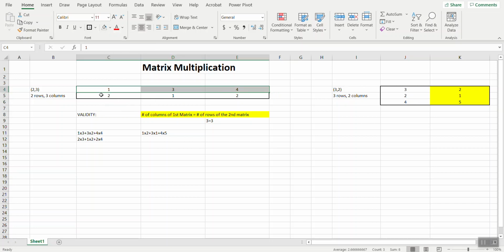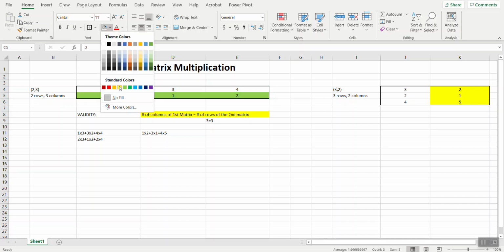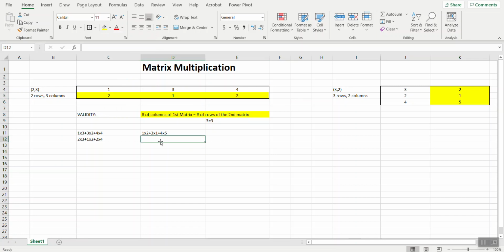I'm going to highlight the second row over here, and what we are going to do is 2 multiplied by 2 plus 1 multiplied by 1 plus 2 multiplied by 5.